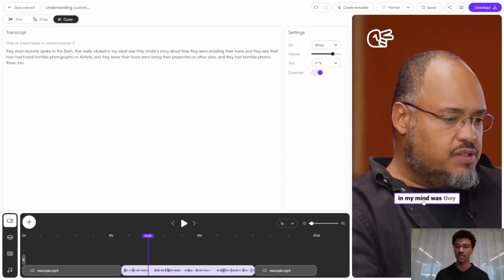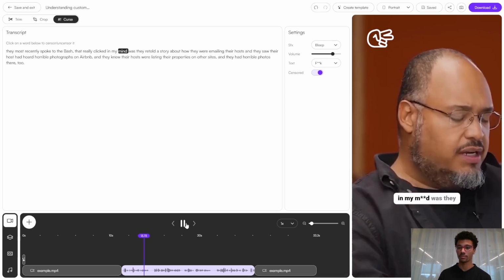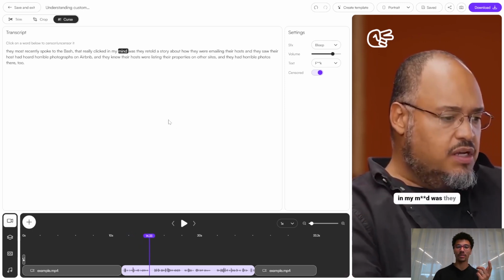So for example, here it says "mind", so I'm just going to find "mind" here in the transcript, and I'm going to click that. So you can see it's censored it like this, and if I click play, "example really clicked in my mind was", you can see it did the bleep sound effect. Now, if I don't want the bleep sound effect, I can just change it to say mute instead, and that will mute instead of going beep.